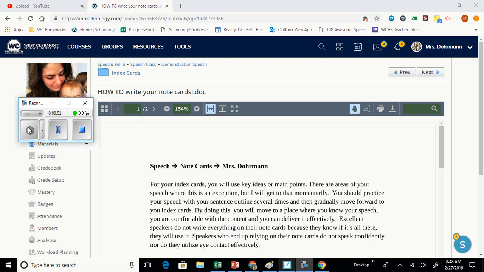And then from there, we use our sentence outline to practice multiple times. After 5 or 6 or 7 practices, we move on to simply practicing with our index cards. Then we practice with our index cards multiple times. And by the time our speech day rolls around, we are ready to crush it.